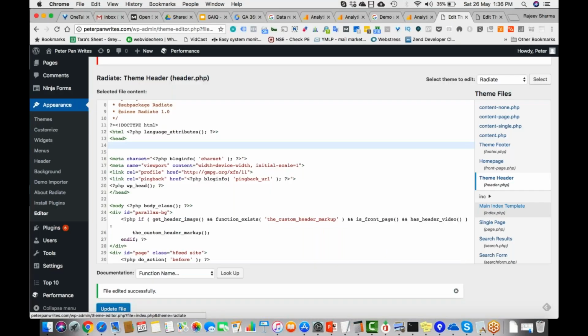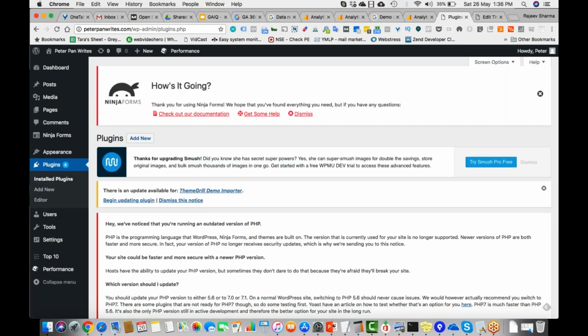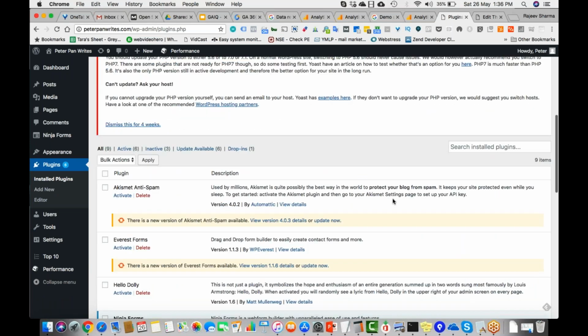To do that, we will install a plugin called Monster Insight. Who said that? I don't remember. Some of you said Monster Insight. Who had mentioned that? Meghna, did you say that? So these are the installed plugins.